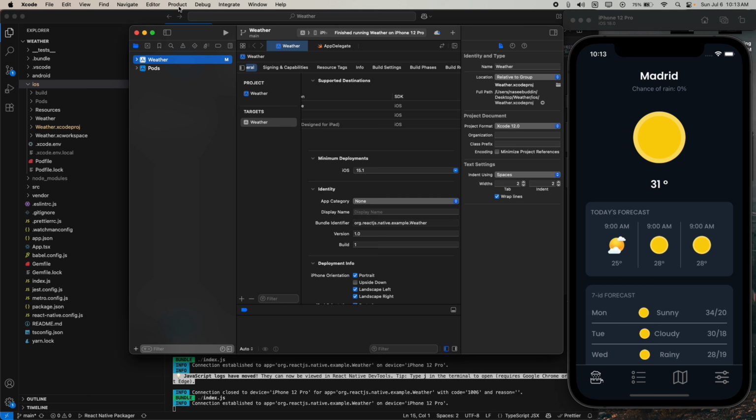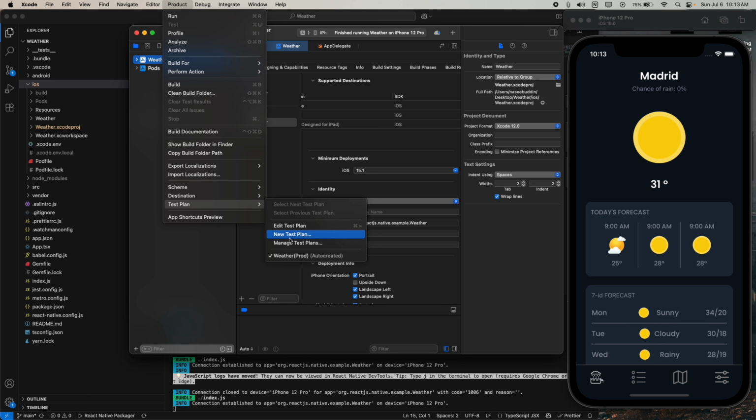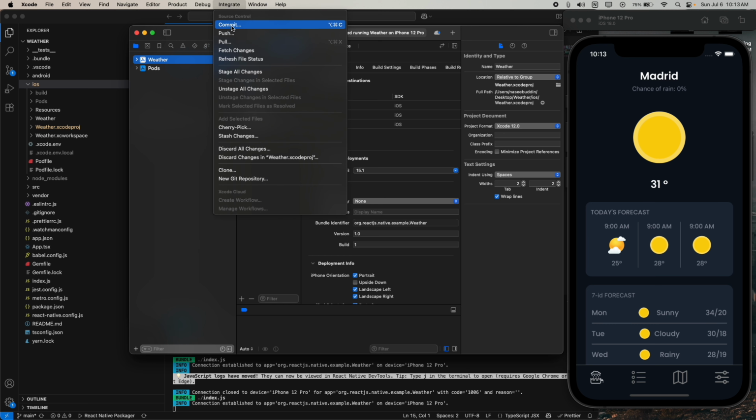Let me just come to the product again. After the destination, this is our test plan, which is only for the production. Then we have a debug phase. In the debug phase, we do not touch anything, we do not need anything. And integrate, we have a command push. The integrate phase is only for GitHub. If you want to push, commit, pull and refetch, this is for GitHub.